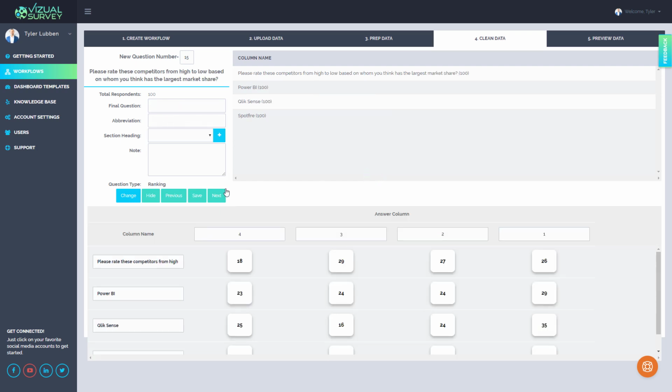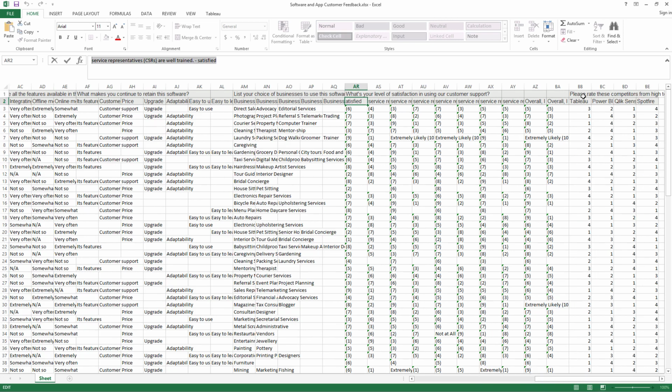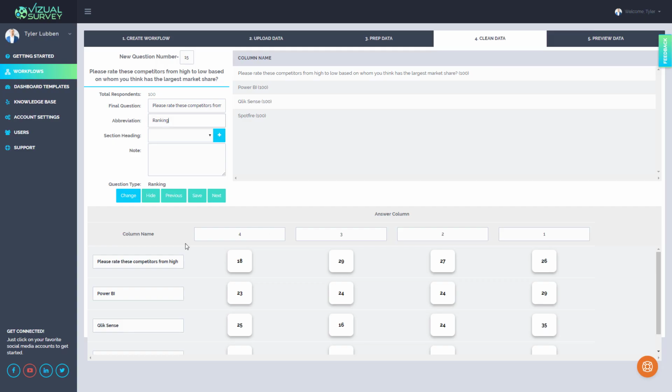All right, we got the last one, which is that ranking question. Copy and paste this here. Type ranking here. We got that double header problem once again. So let's go ahead and look and see what it was in that second column. Please rank, and the actual value was Tableau. So I'm going to copy that and paste that here.